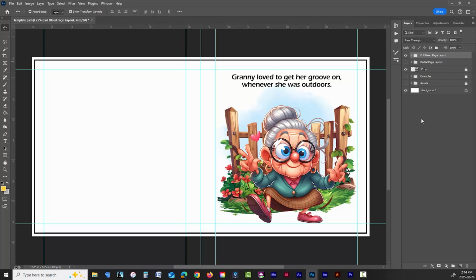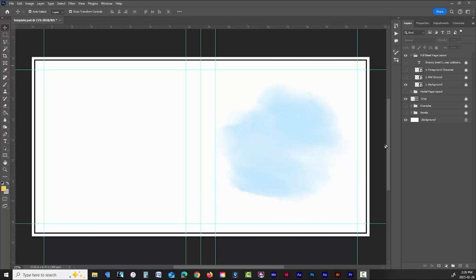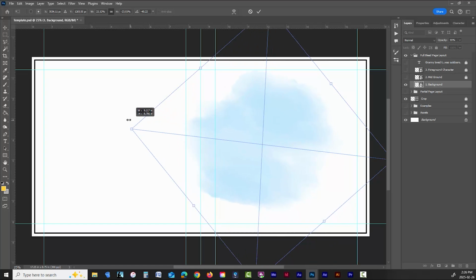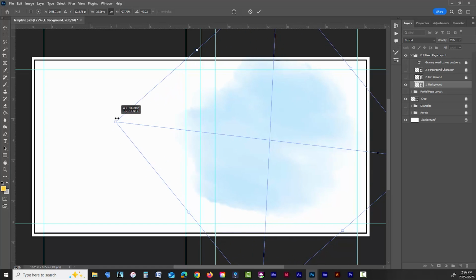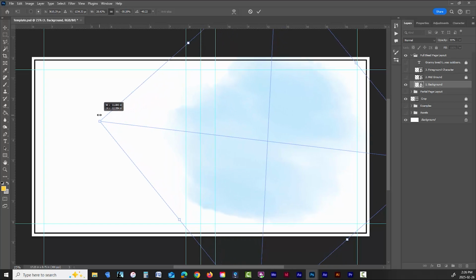So I'll start by turning everything off with the exception of the background or the sky layer. And with this layer, I'm just going to expand it so that the edges of the splash are going over the edge of my page. I'm going to resize it so that the edge of the splash is going over the top and right side of my page, as well as the center line of my spread. Don't worry about the fact that the sky is going onto the left side of the spread. I'll take care of that later on.